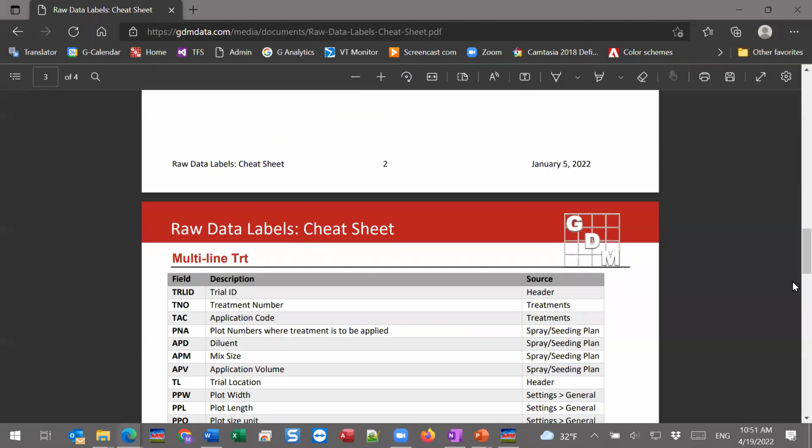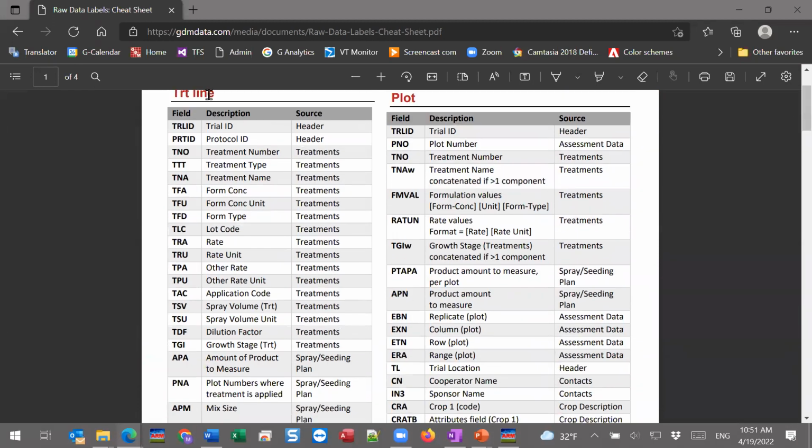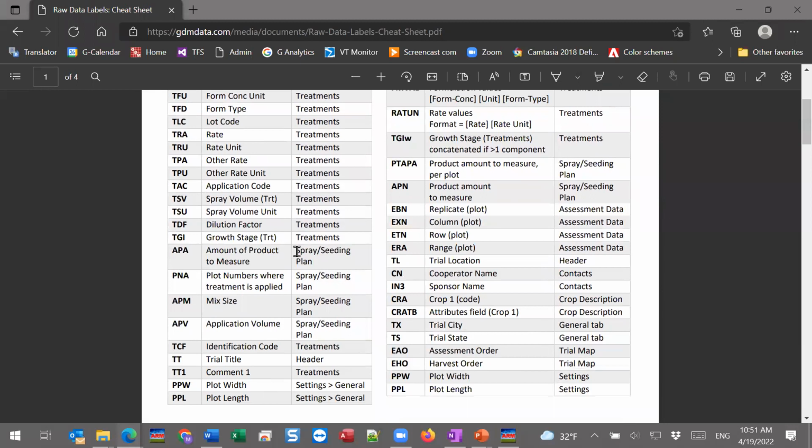If I select that, it is a PDF document that decodes all of the headers for whichever output you chose. So this might be simplest just to print out so you have it next to you. Since we chose treatment line, this is that column that we just saw in Word of all of those different codes. You probably don't know what any of them mean, but that's fine because then we decode to tell you what that actually is. So if I was looking for the application code, I would insert TAC, and then we reference where that's coming from if you weren't quite sure.